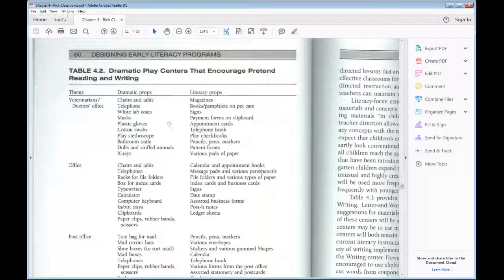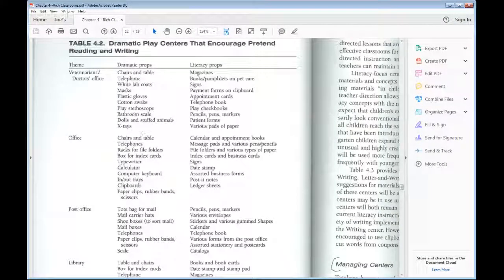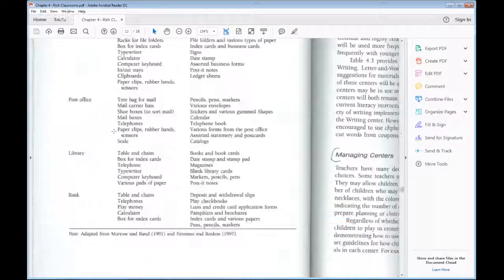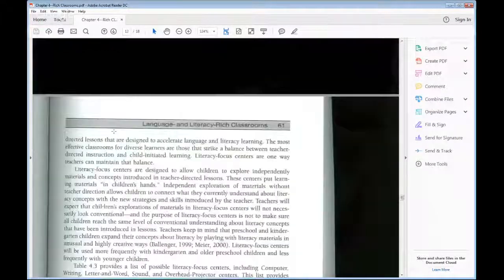My granddaughter likes to play veterinarian with her stuffed animals. The office center, the post office center, the library center, the bank center. My granddaughter has a little Starbucks center in her playroom because we go to Starbucks and she gets a hot chocolate or something. She has a little grocery center. You can think of all the different kinds of centers that might be there and change them throughout the year, adapt them, move them around, different kinds of things at different times of the year for different kinds of activities.